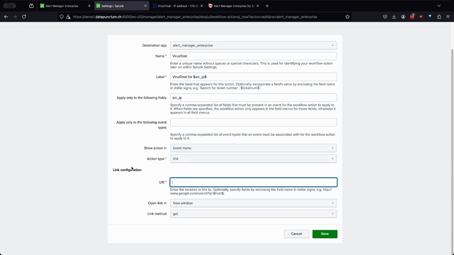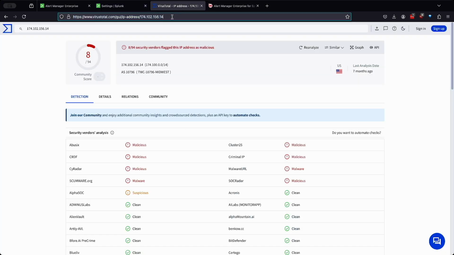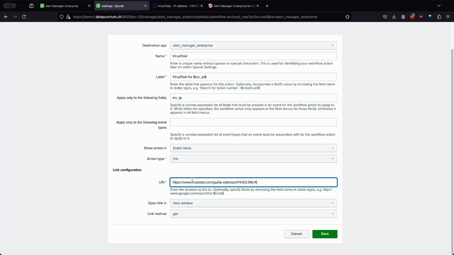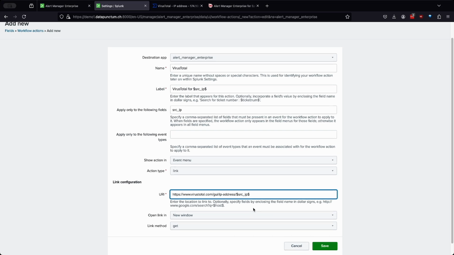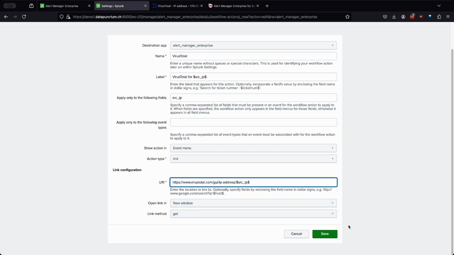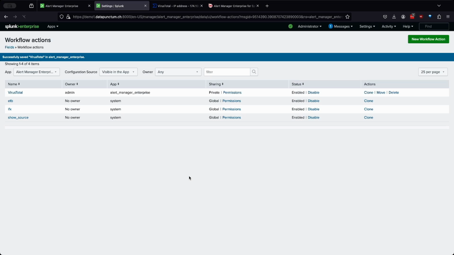As I mentioned, the important component here to stitch the two together is the URI. We will be copying that from VirusTotal, and again here we will be substituting the token for our notable field, which is in this case the source IP. The rest of the settings can stay the same, and we can now simply save this workflow action.